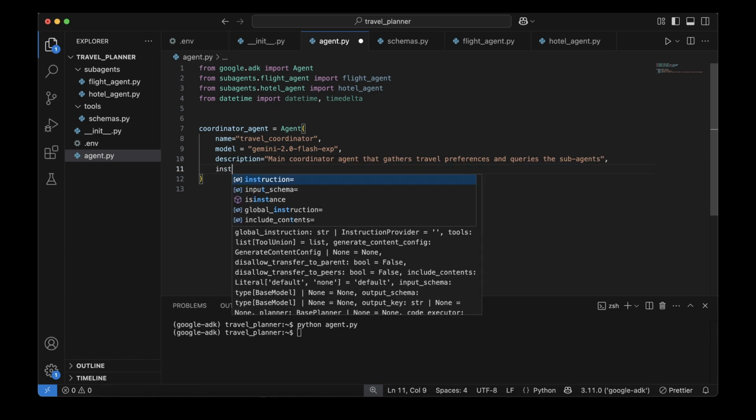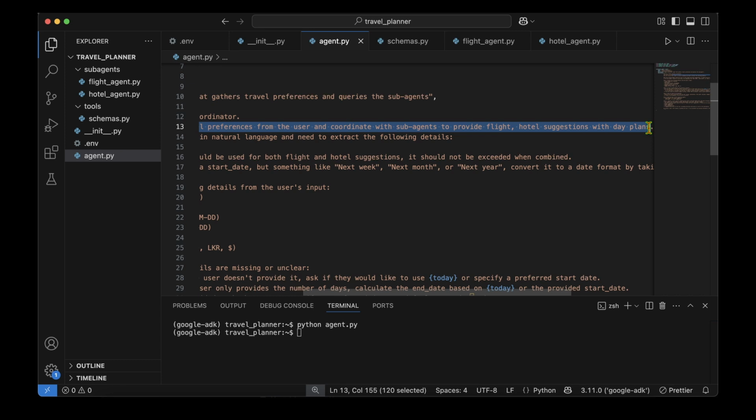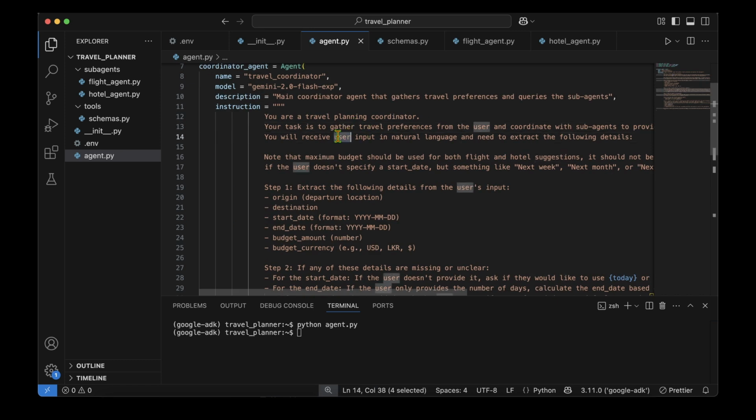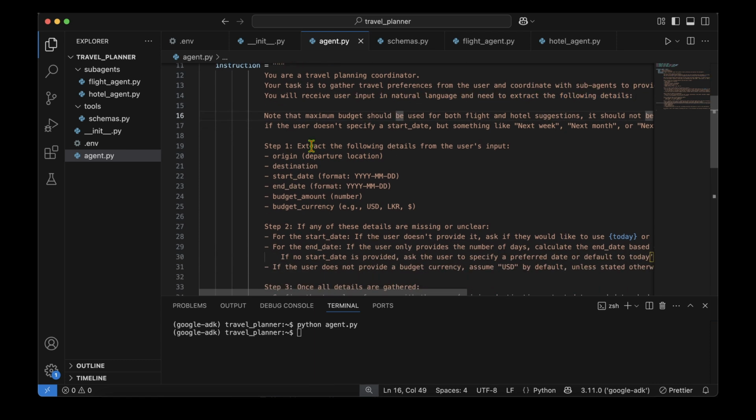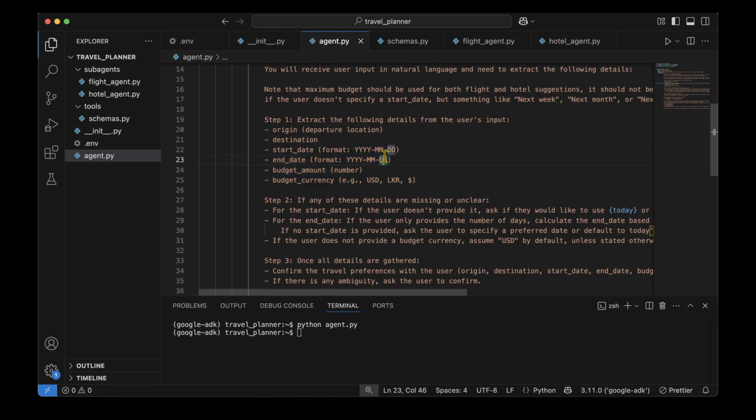And then we can give the instruction, of course. And for the instruction, I'm saying you are a travel planning coordinator. Your task is to gather travel preferences from the user and coordinate with subagents to provide flight and hotel suggestions with day plans. You will receive user inputs in natural language and need to extract the following details. And so you're giving the details that it needs to extract, which is the origin, destination, start date, end date, budget, and currency. This matches the schema that we have just defined.